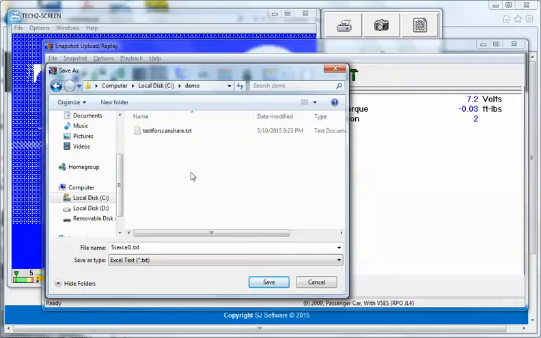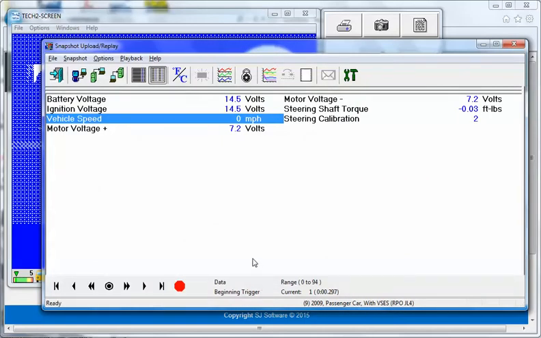Okay, we're going to navigate to the place on our computer where we want the file to be stored. And notice here that it is a file extension of .txt. So we're going to save the file. We're going to call this one my ScanShare test. And hit save, and it's going to be a .txt file in the folder here that I've selected, local disk C demo folder. All right, so it's done.